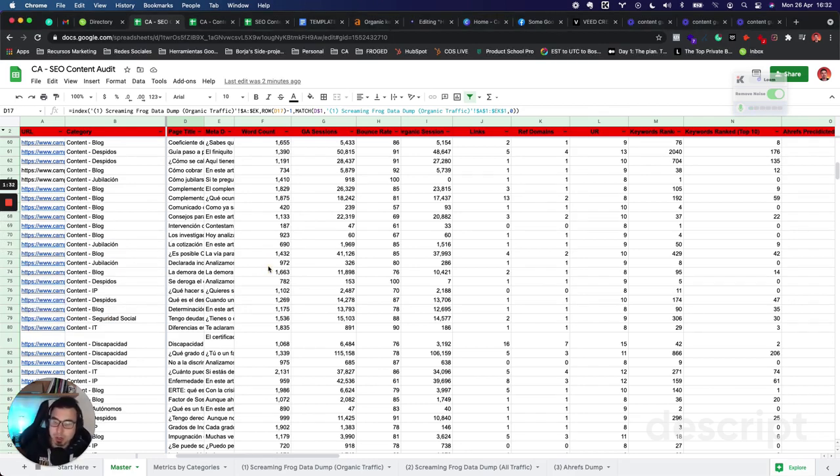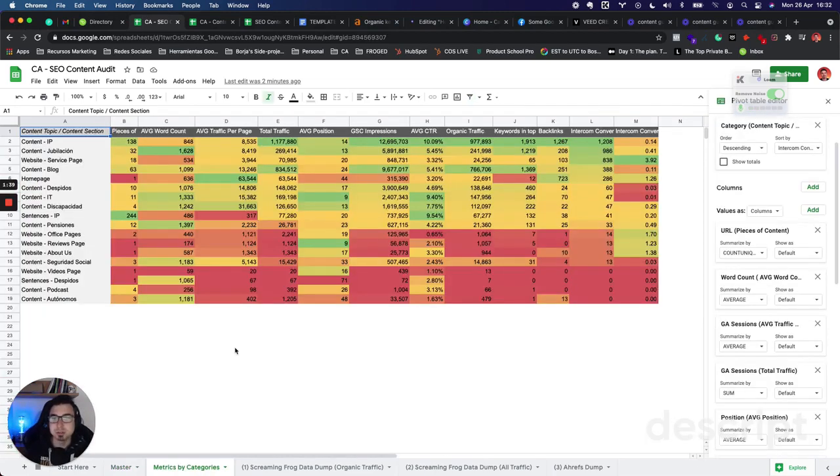Once you complete this, if you go to the third tab in the spreadsheet, which says metrics by categories, you will see something like this. If you use the same template that I shared in the blog post, you will already have all the metrics pre-populated, but you can play with the pivot table as you wish. If you want to include any other metric that you don't see here, you can do it. So feel free to play with it, and this is where the real magic happens.